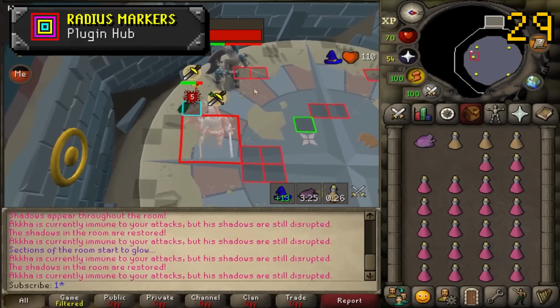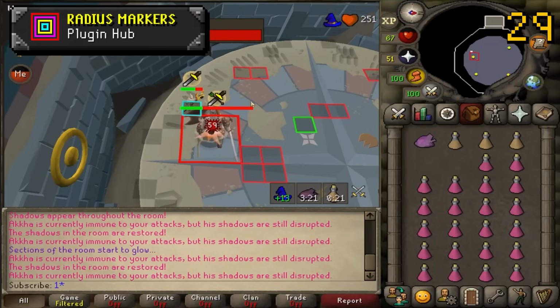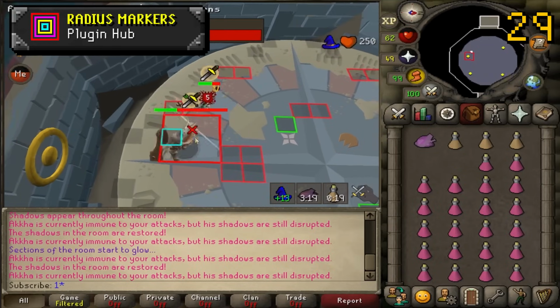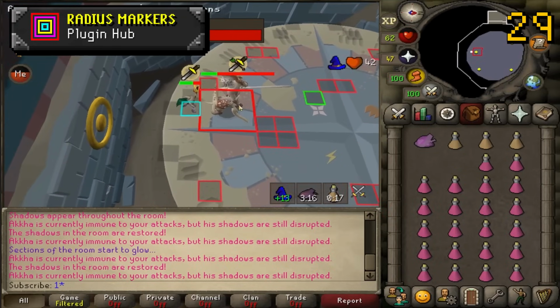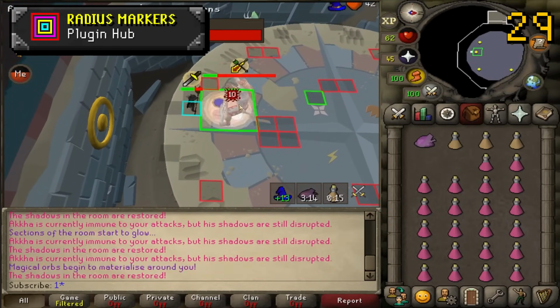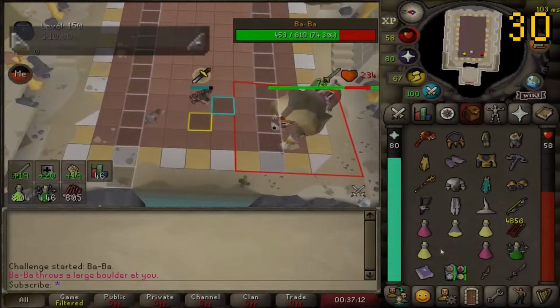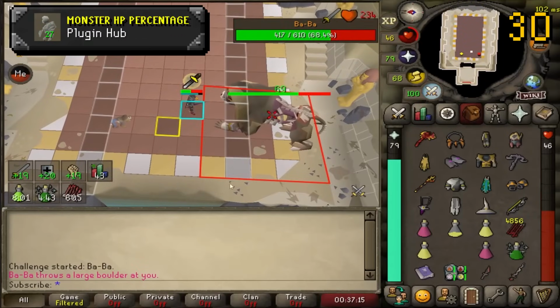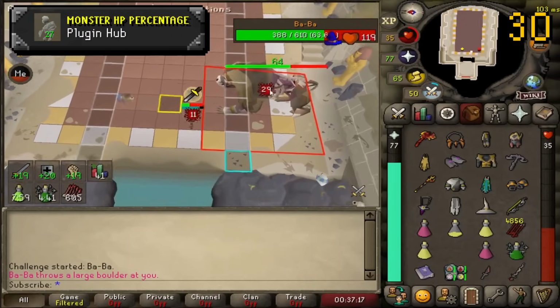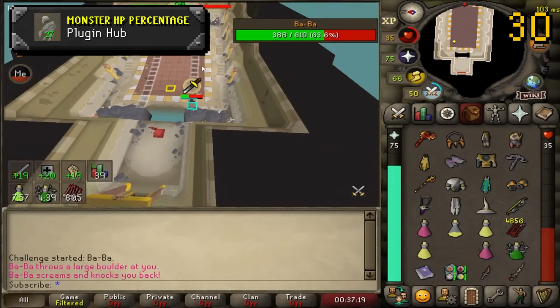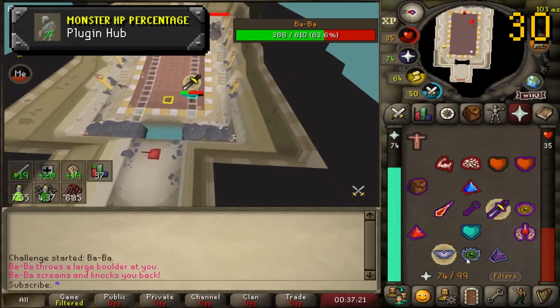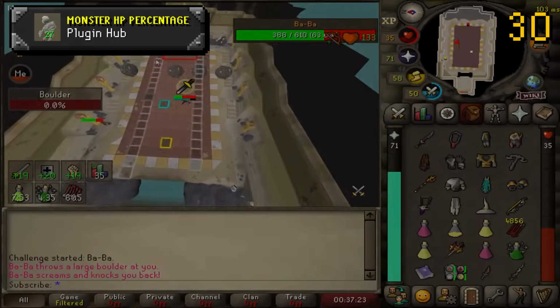The Radius Markers plugin makes Akka a breeze in the Tombs of Amascut. If you copy the settings that I have in the description, then paste them into your Radius Markers plugin, it will tell you exactly what attack style Akka is using, which makes the whole fight 10 times easier. Within the tombs, it's useful to know the enemy's health as a percentage to know when certain specials are going to happen. You should install the Monster HP Percentage plugin to easily see the percent.